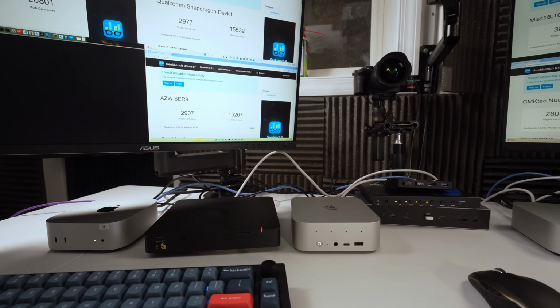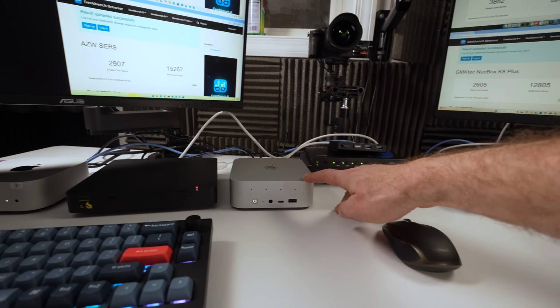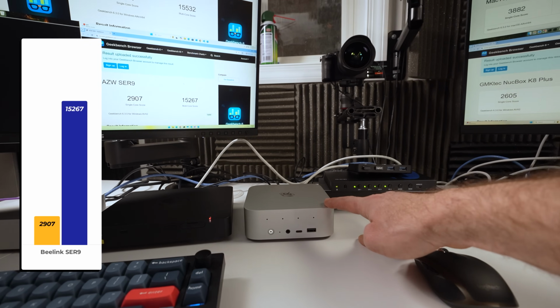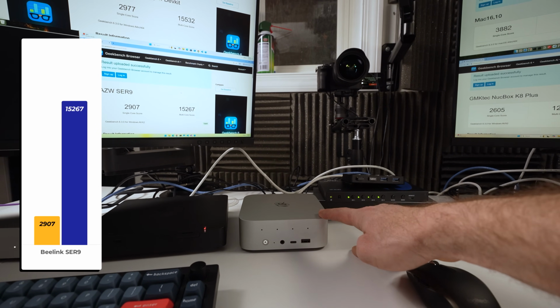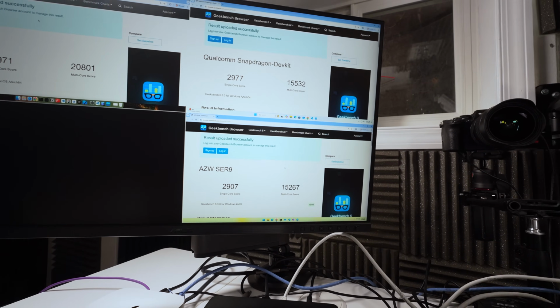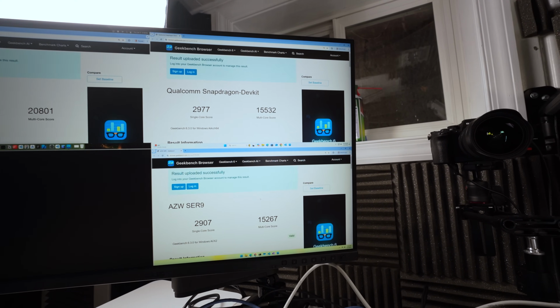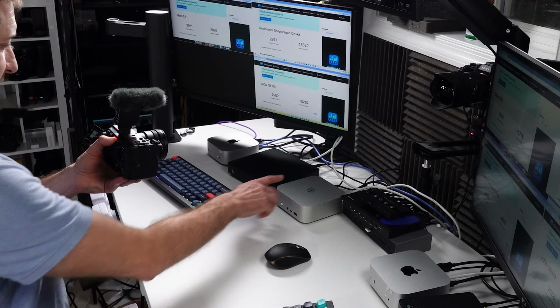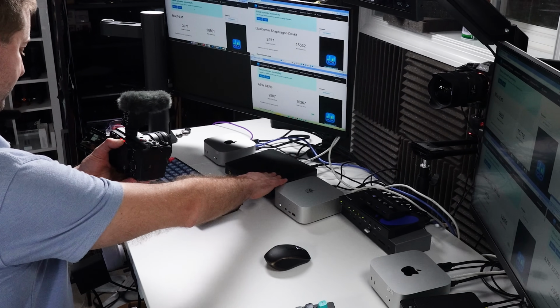Now, for the other machines, we've got the pretty pricey Beelink SER9, which has a really nice multi-core score. From my testing, it's probably one of the smoothest Windows machines I have. It has pretty much the exact same scores as the X Elite machine. X Elite up here, SER9 down here, and they are about the same price. Of course, this is x86 architecture, this is ARM architecture.